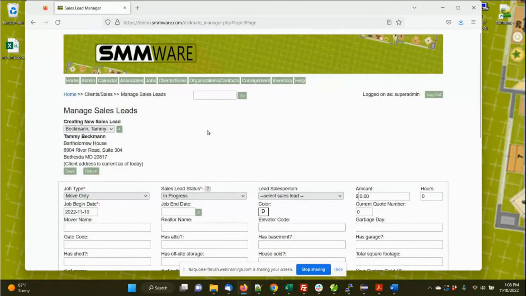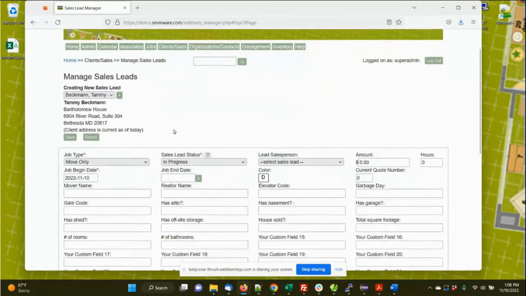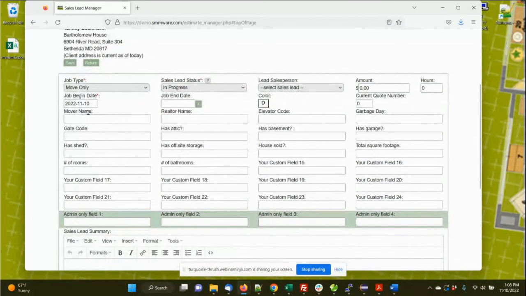So I'll go ahead and save this new client record. And again, the idea is that you may work for somebody multiple times, and each time you have a sales lead, each time you have a job. So the client record is kind of the hub, and then you can have as many sales leads, as many jobs as applies. But now we're here back on the sales lead, and we've got our new client.